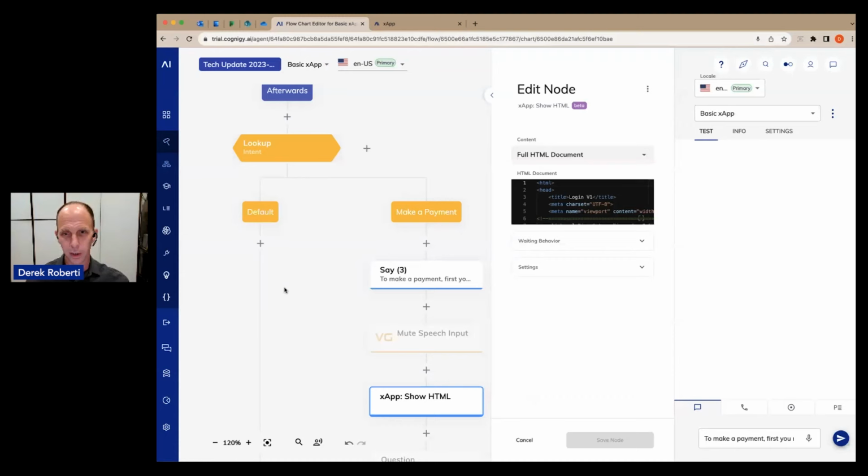So I can say hi. It'll say, hi, thanks for calling the tech update. How can I help you? And I'll say, I want to make a payment. And it's going to say to make a payment, first you need to verify your identity. And that's all it does right now, just does the basic intent detection and a little feedback to let you know that it's heard what you're saying. So how do we xAppify this? So I'm going to enable some of these nodes step by step and explain to you what they do.